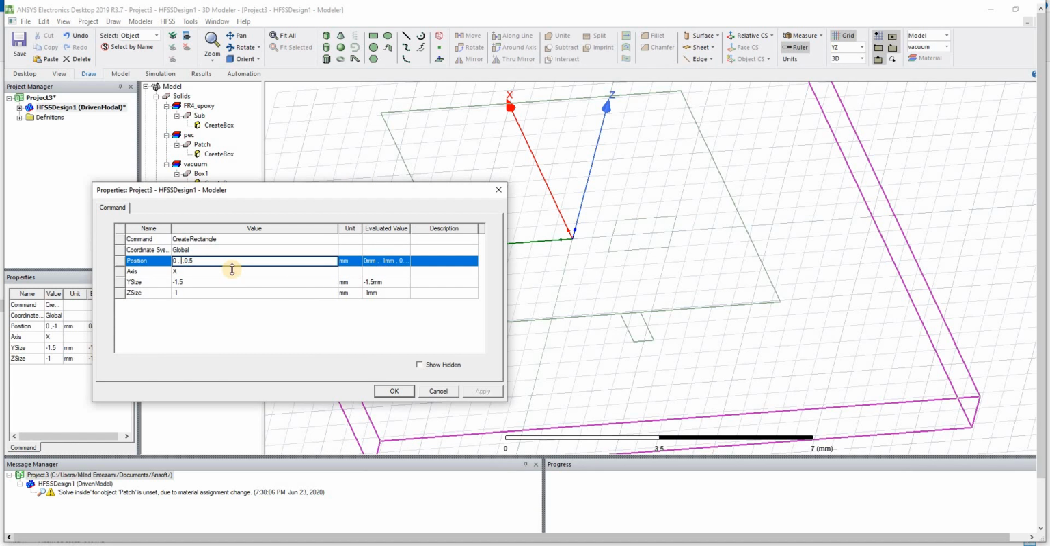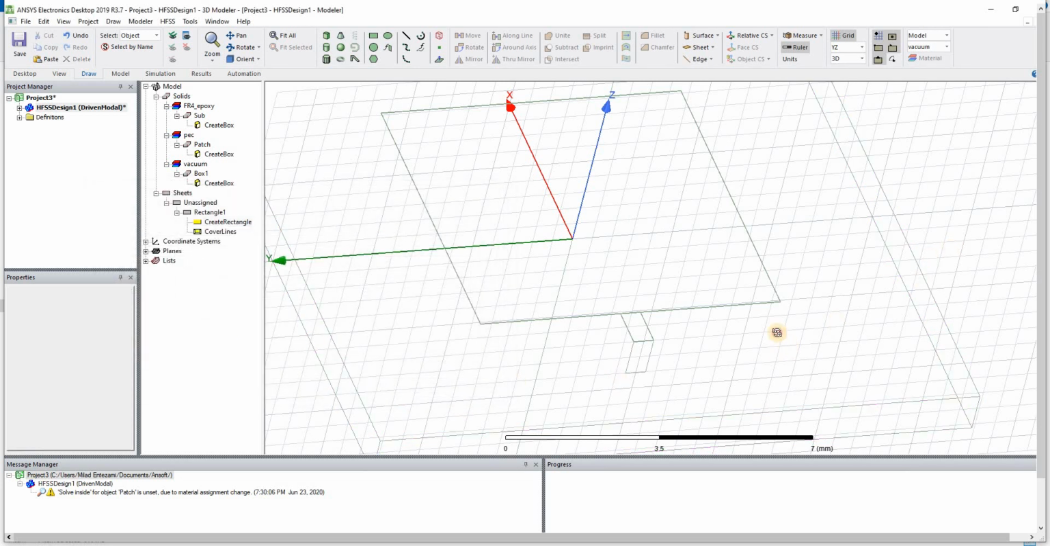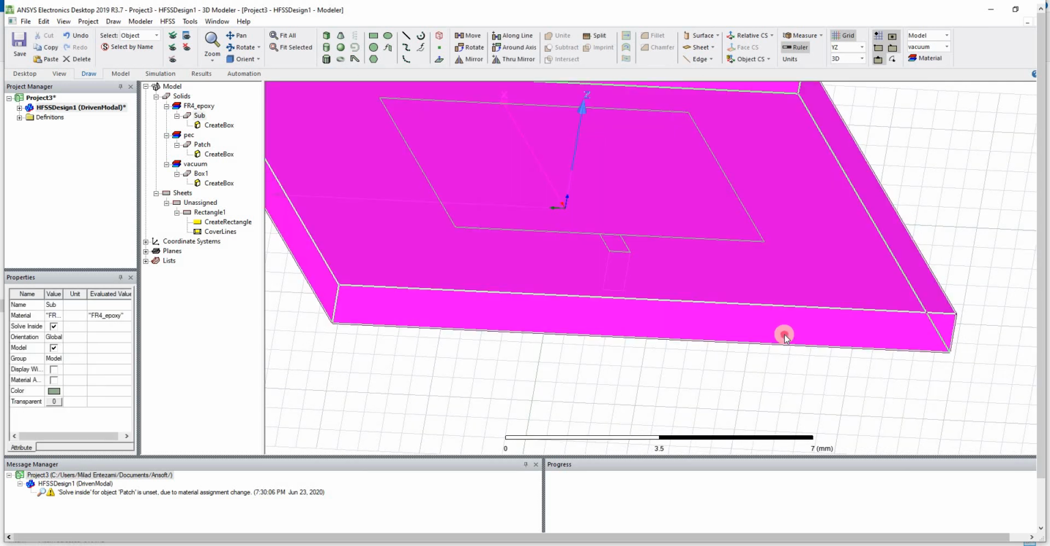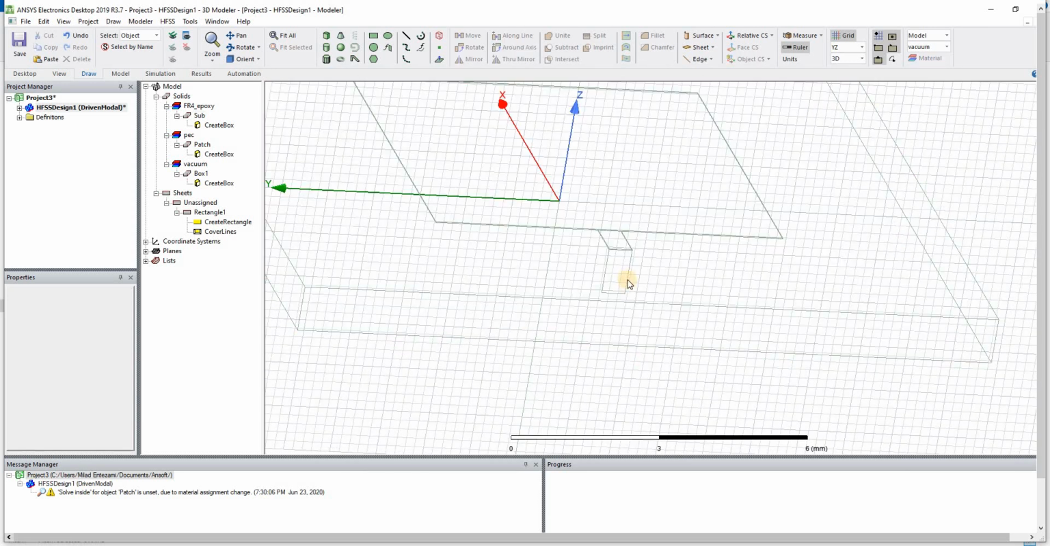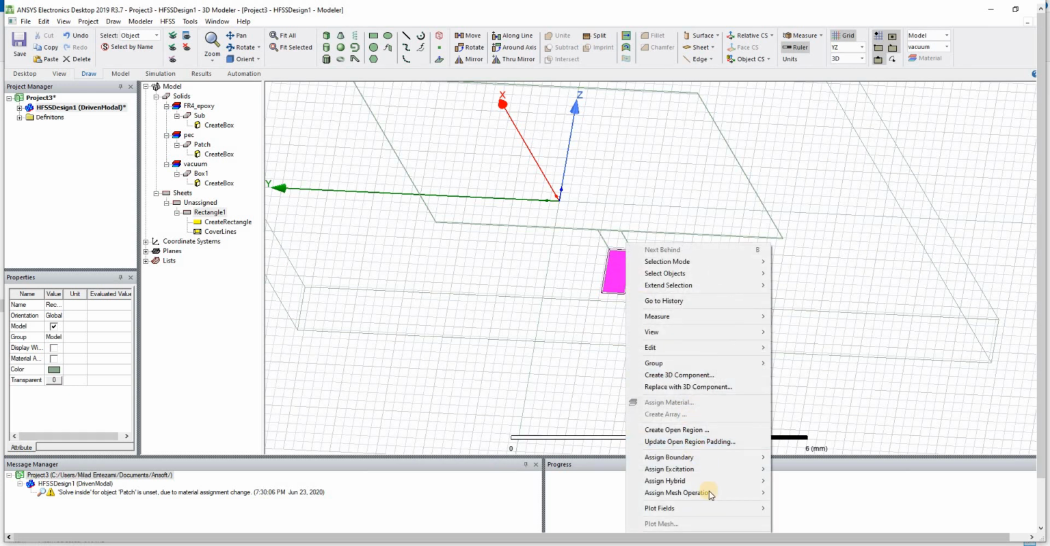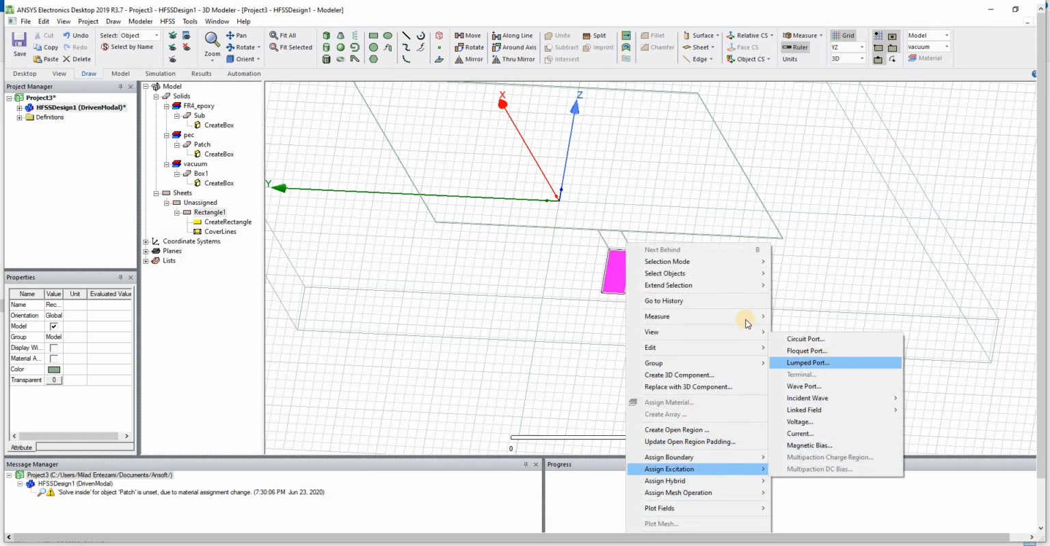So minus WL over 2, and from 0 here in the minus xp over 2 minus 1 millimeter. In orientation x, equal size is going to be omega a and WL, sorry, y size h sub. Right, okay. You can see the excitation port. We're going to excite a lumped port to it: assign excitation, lumped port.